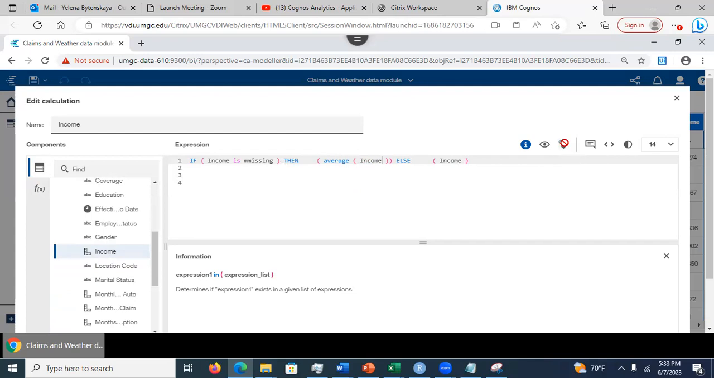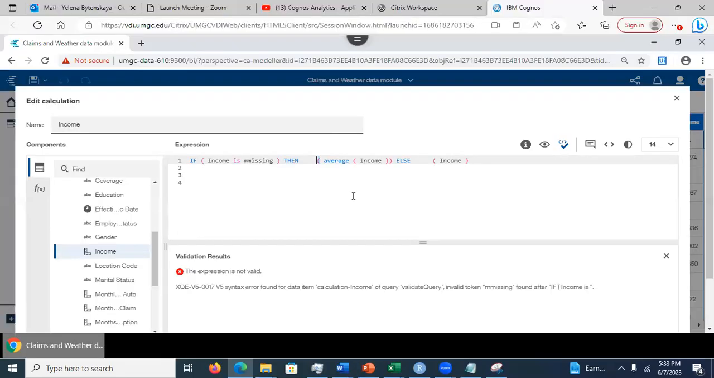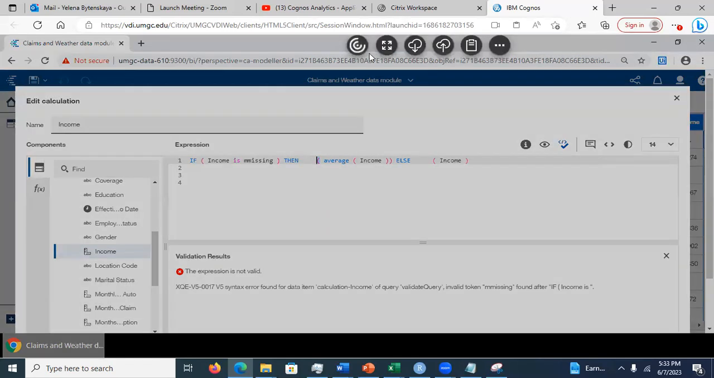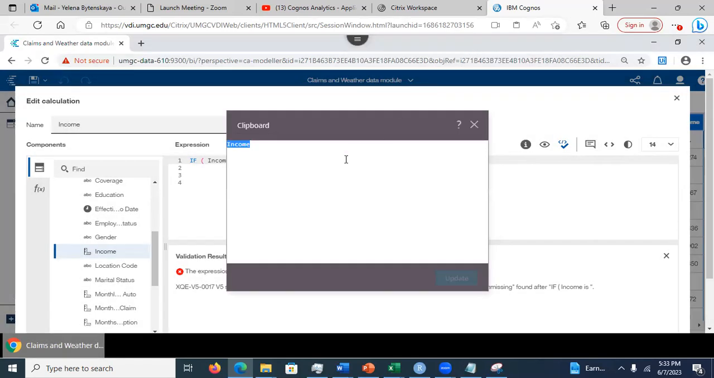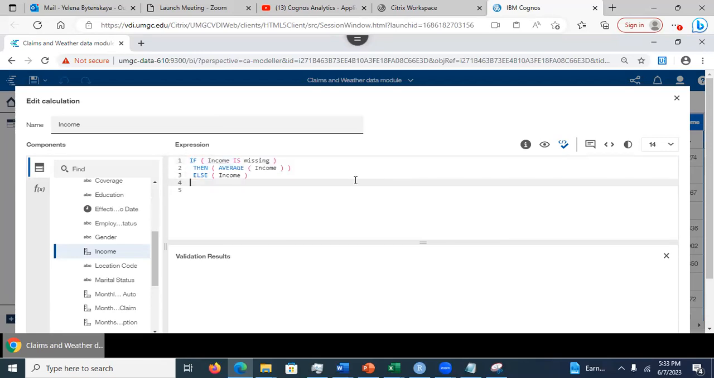And validate. Oops, the expression is not valid. I have to see what I did wrong. Okay. Oh well, I'm going to cheat because I have this expression working here. I'll paste it here, Control A to select everything, and Control E. Okay. Somewhere I messed up.